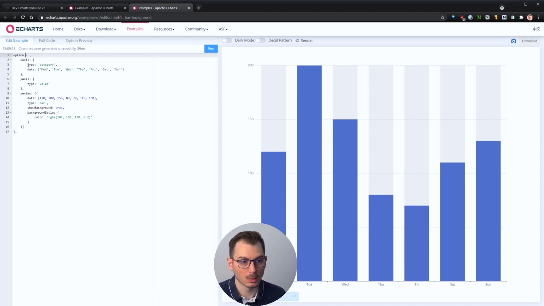As you can see, we have two axes. Here with the days of the week, and here with just a number. So we know that this is a type of category. We have the data for the labels of this x-axis. The y-axis, we know it's just the value itself. And here in the series, we describe how we want to render our data. We want to render them as bar, so it's going to be a bar chart.